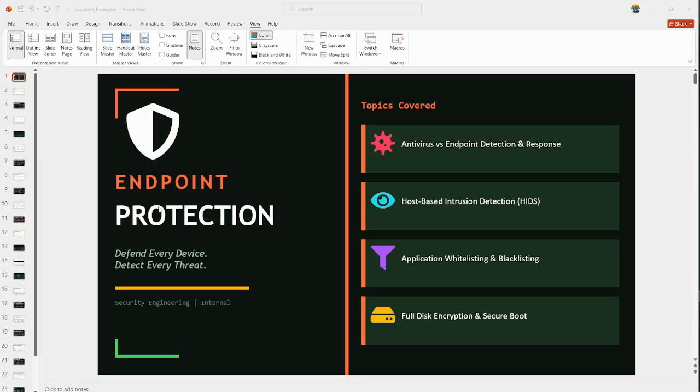This is where most of the virus will break into the corporate or into the network. So that is why it is very important for us to manage the devices.